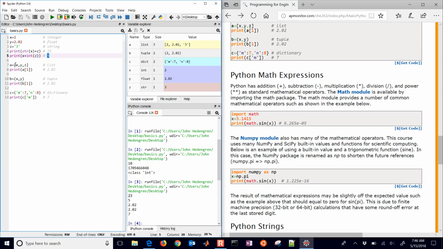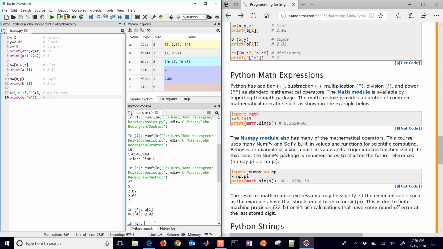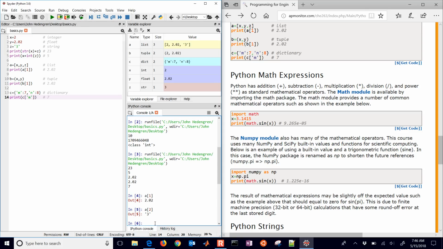Okay, and then we also have a couple of others, to be able to store information like in a list or a tuple or a dictionary. You want to use one or the other depending on what you need. But you can also type commands down here into the console if you want to access certain things. Like let's say I wanted to know what A[1] is, A[2], or A[0].